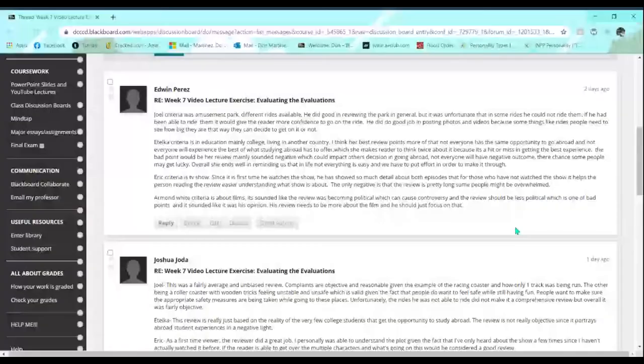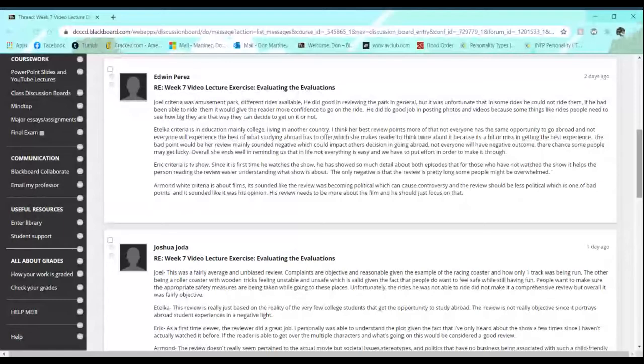All right. So here is the first post. Joel. Criteria was amusement park, different rides available. He did good in reviewing the park in general, but it was unfortunate that in some rides he could not ride them. If he had been able to ride them, it would give the reader more confidence to go on the ride. He did do a good job in posting photos and videos because some things like rides, people need to see how big they are. That way they can decide to get on it or not.